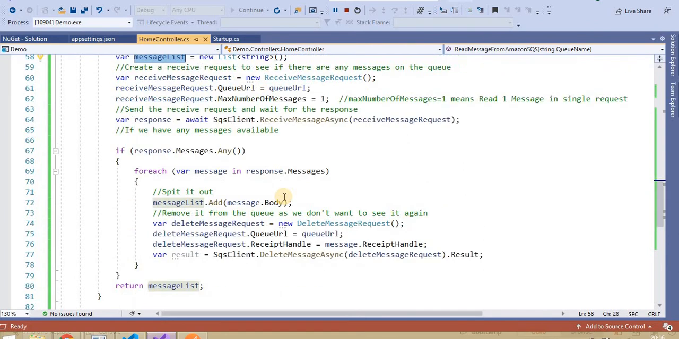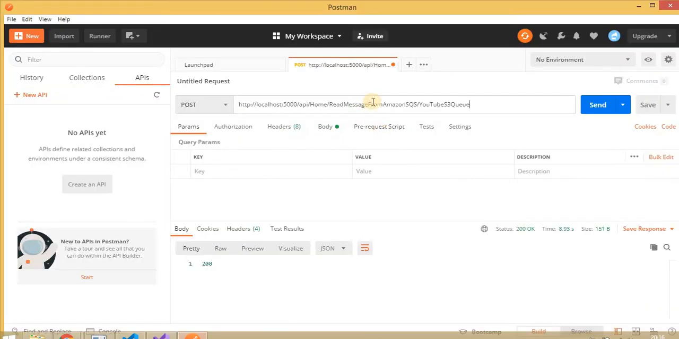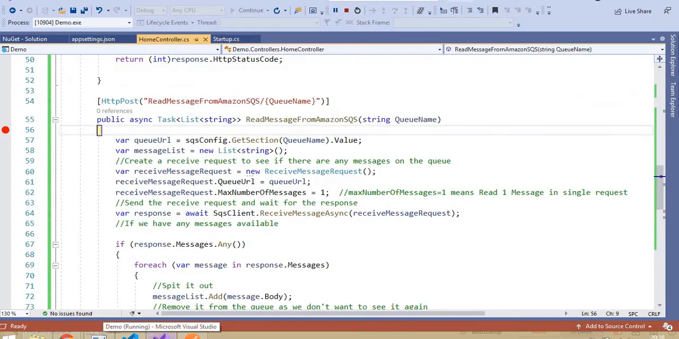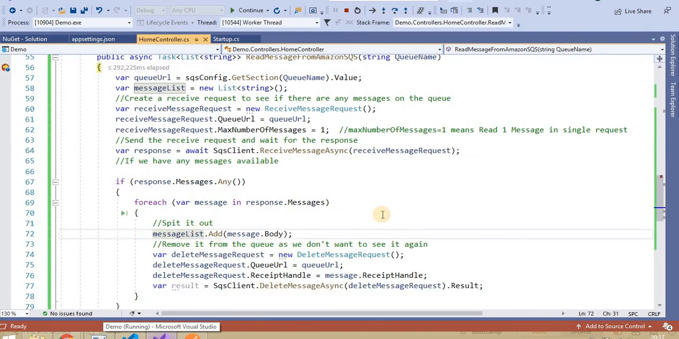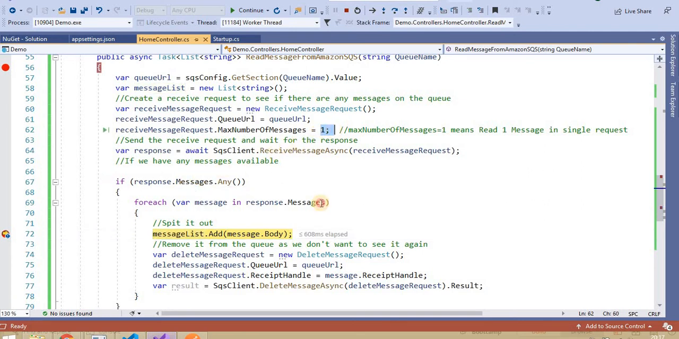So now we will hit this particular method from Postman, and let's see the output. Here, this is the method name, and this is the name of the particular queue. Let's hit send, and see how many messages there are inside the message class. Only one message is there because we have given one here.